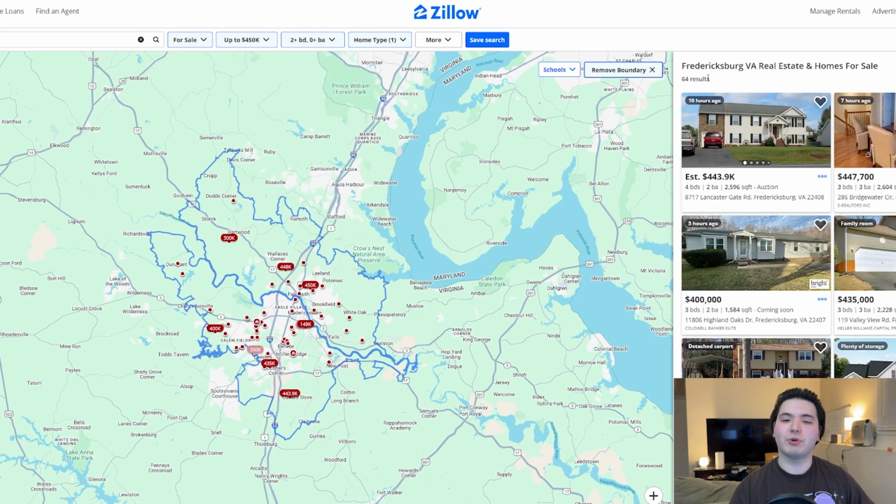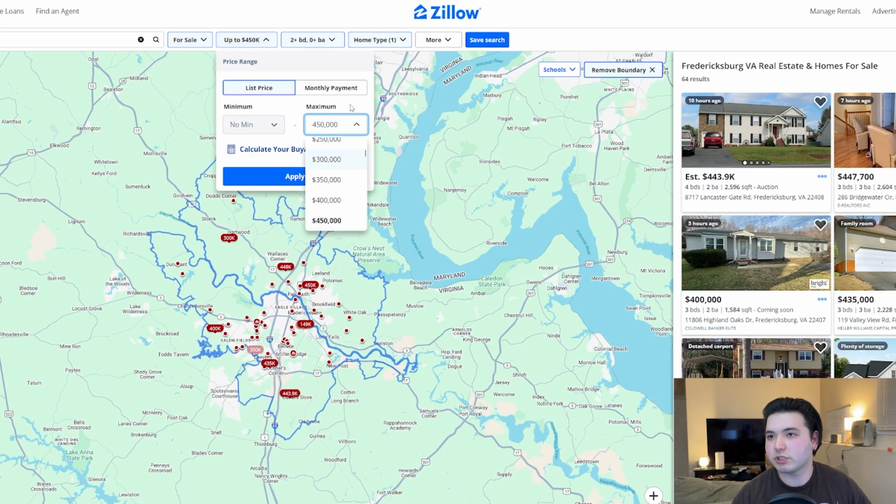Now granted, Fredericksburg is a much smaller area. I believe you have a population of like 20 to 30,000 people. So incomparable to something like Houston. So I would say in smaller areas, you're looking at 50 results. So we are seeing 50 results. That would probably be somewhere between 350 and 450K. That'd be your purchase price here.